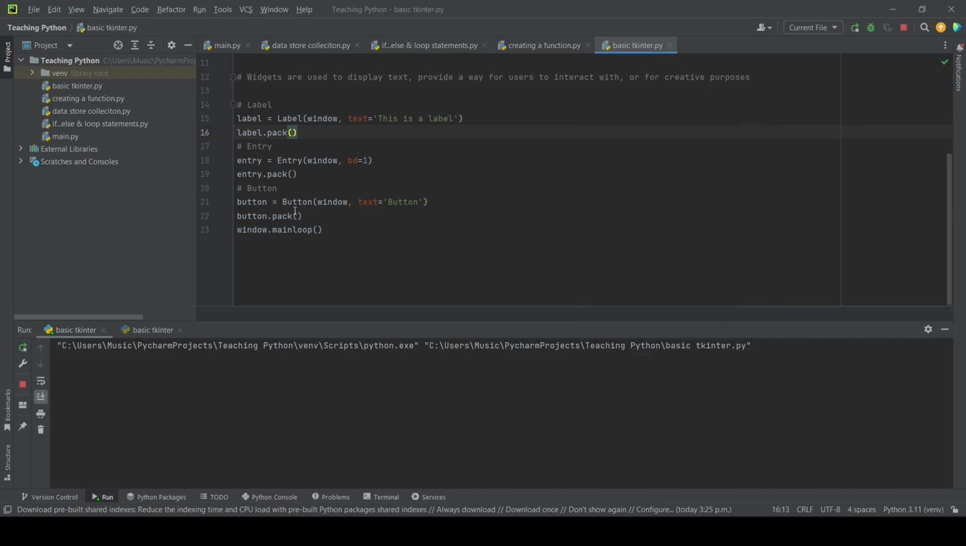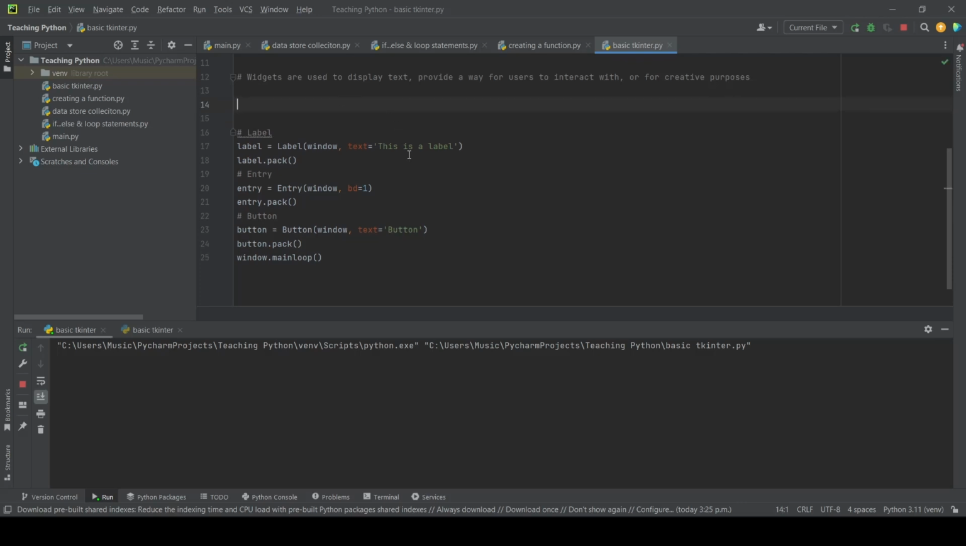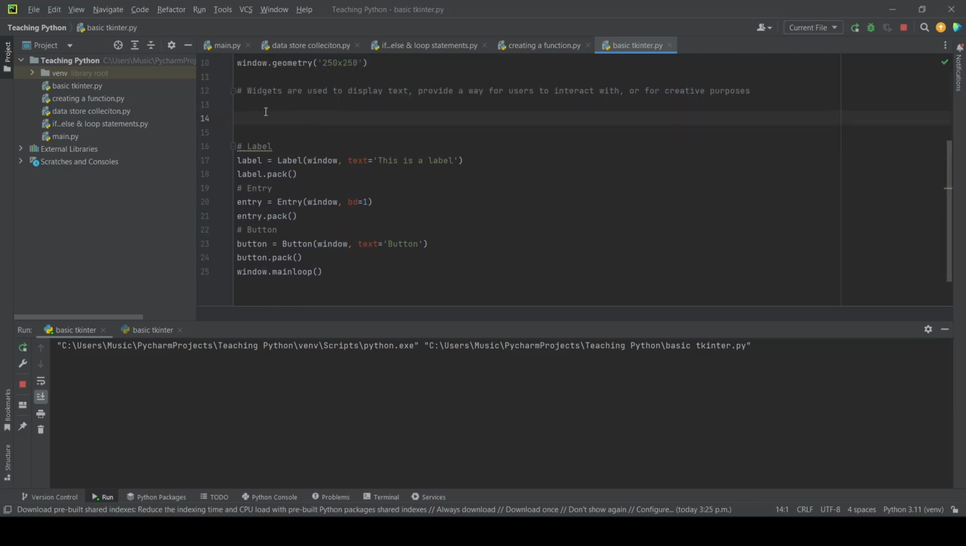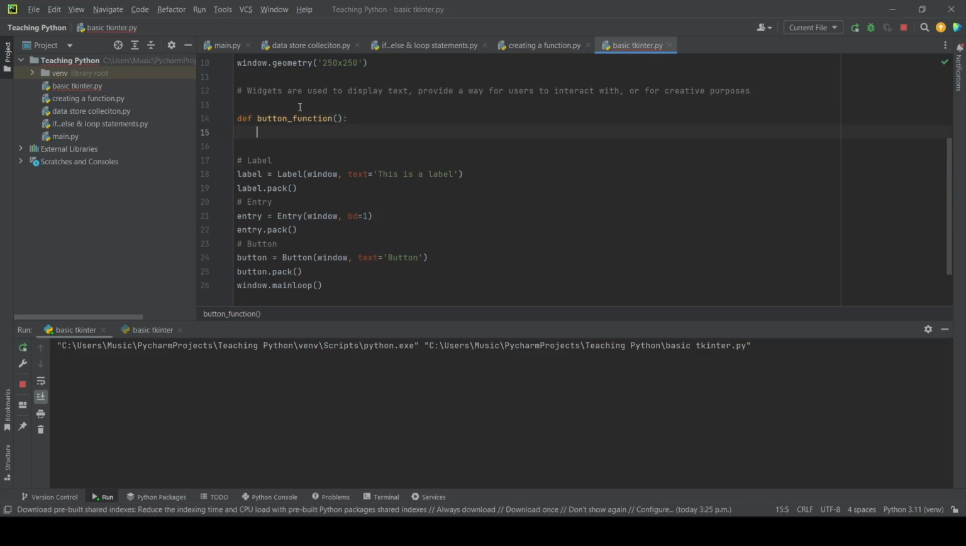To change that, we want to create a function for the button. And make sure you have your function above your button, or else it'll create an error saying that the function is not there when it actually is there. So let's create it above our button widget. I'll call it def, just call it button function. And I want to get the input from our user from the entry widget.